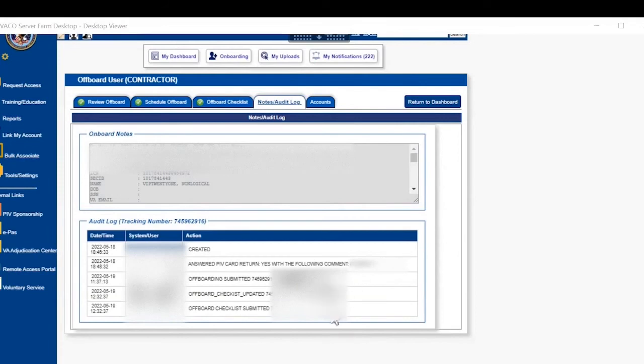Once we have confirmed that the offboarding checklist has been submitted and you have received the email confirming the offboarding process has been initiated, we may then navigate back to the My Dashboard page at the top of the screen to ensure that the contractor has not only been offboarded, but is listed as inactive under the contract.